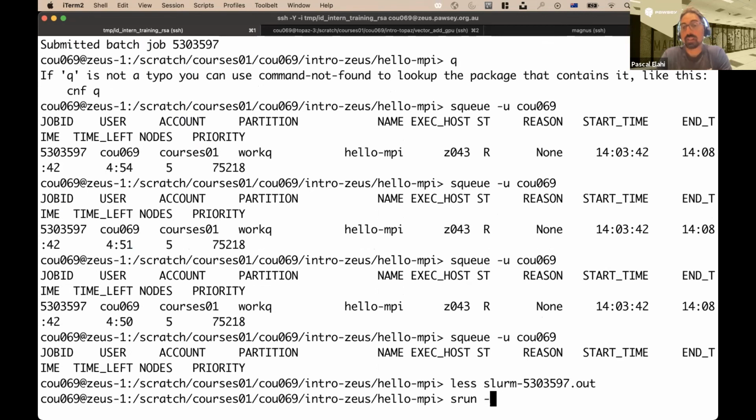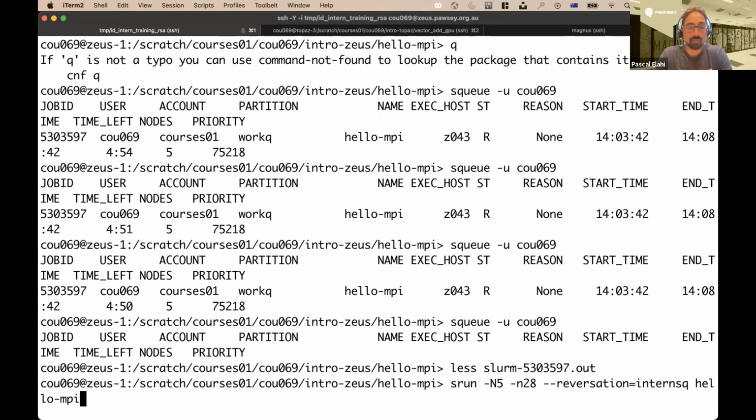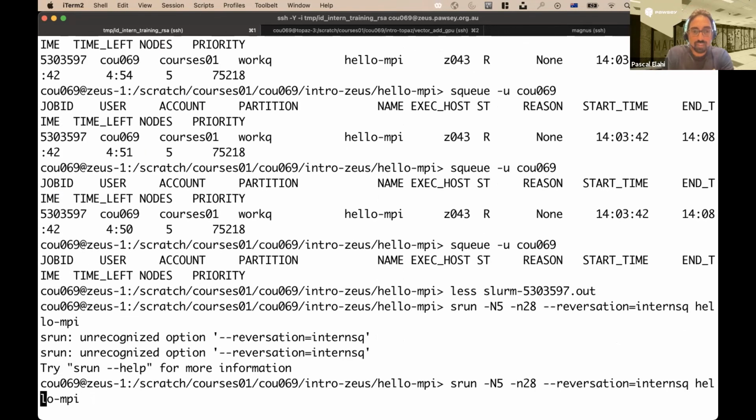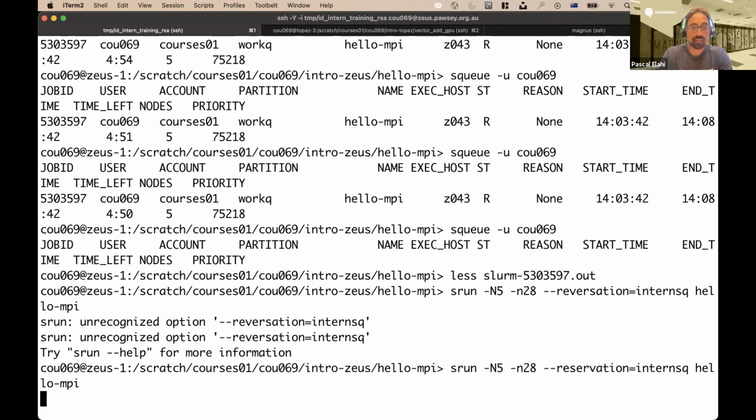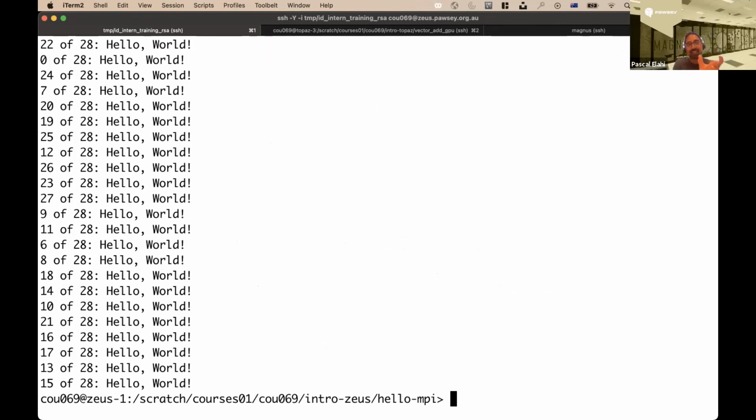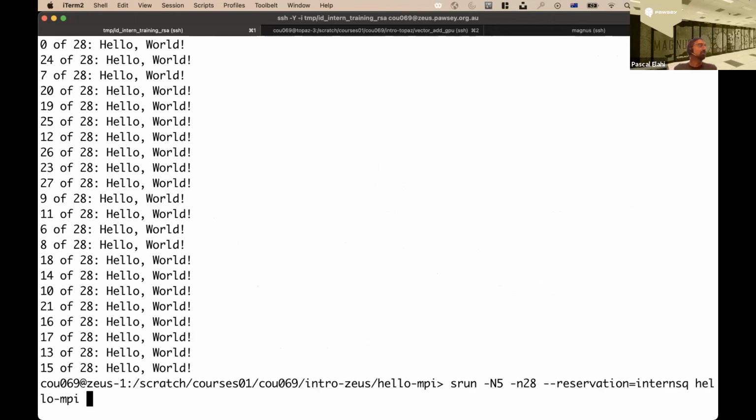I can then run srun and put in a similar request by going 5 nodes, 28 tasks, reservation equals interns queue, and the code I want to run is the hello MPI. Help if I can type. And you can see now this is sitting for a little bit. That srun sat for a brief moment to make sure it could get resources, got resources, and then ran. So if everybody put in this command at the exact same time, you'd notice you'd wait because someone would get access first. Everybody else would have to wait for that code to run, then get access, and run, and so on. Right? There's not an immediate request.